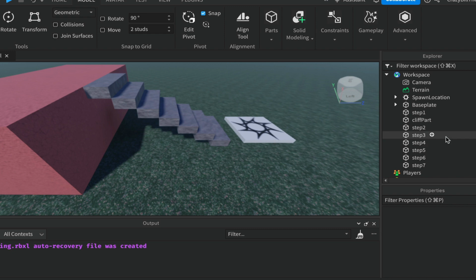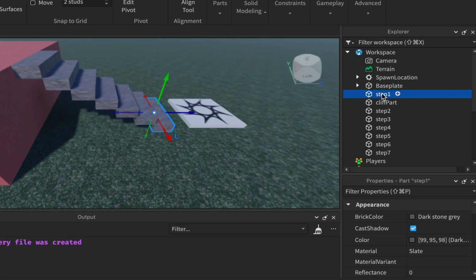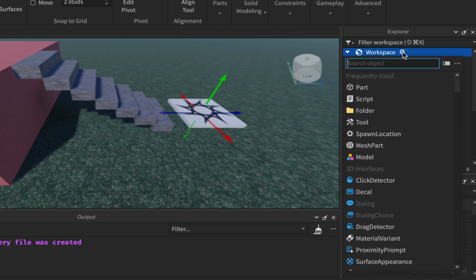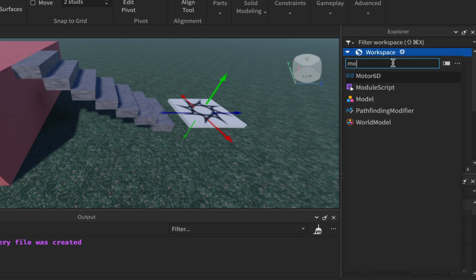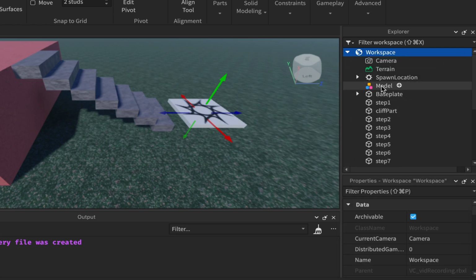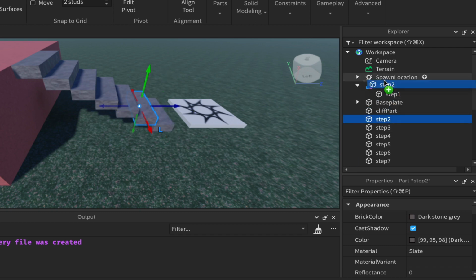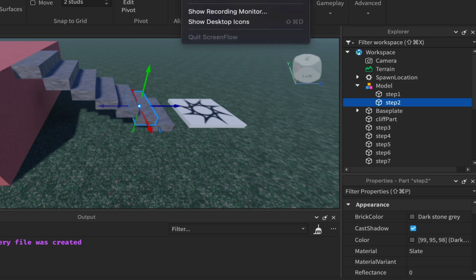So once you have that, we're going to group together all the steps. Actually, no, we're going to do it this way. Come up to workspace and click on plus, and then start typing model in the search box, and then left click on the model. So we've created an empty model here, and what I'd like you to do is drag each of these steps in order into the model. So left click on step 1, drag it in, and step 2, etc. Okay.